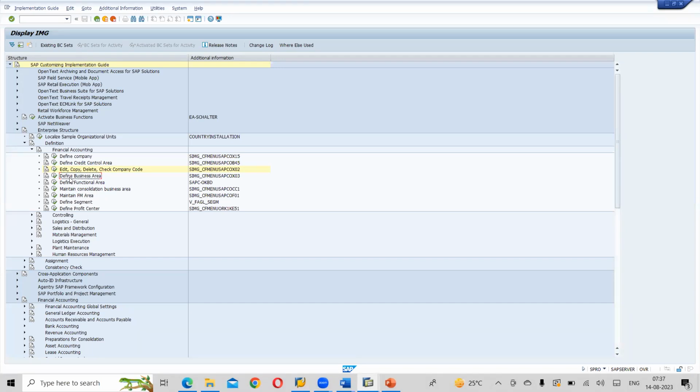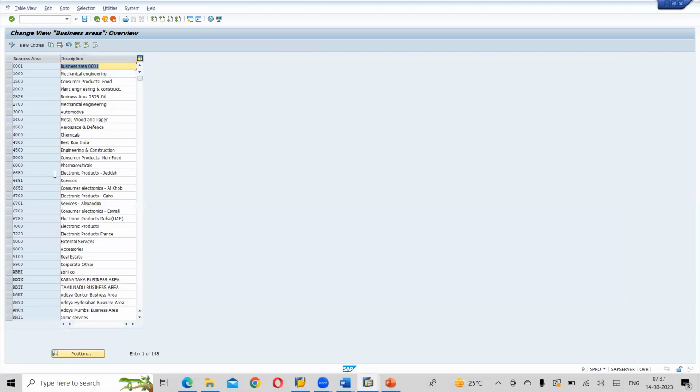So write down: define business area, transaction code OX03. Click on press new entries.